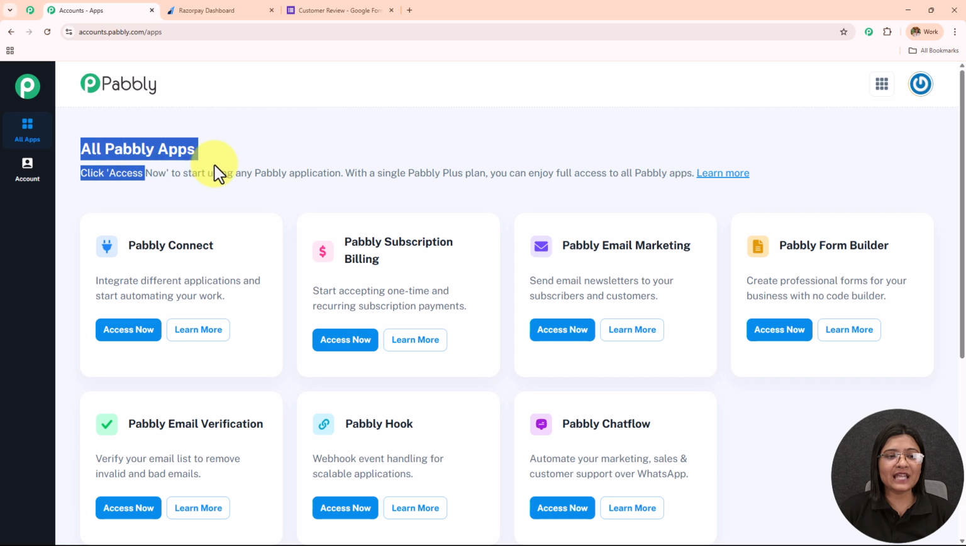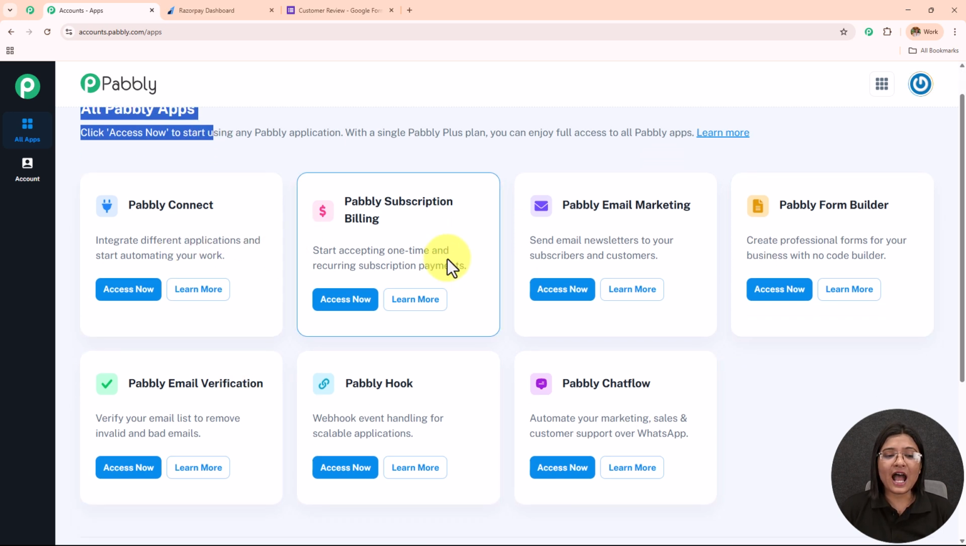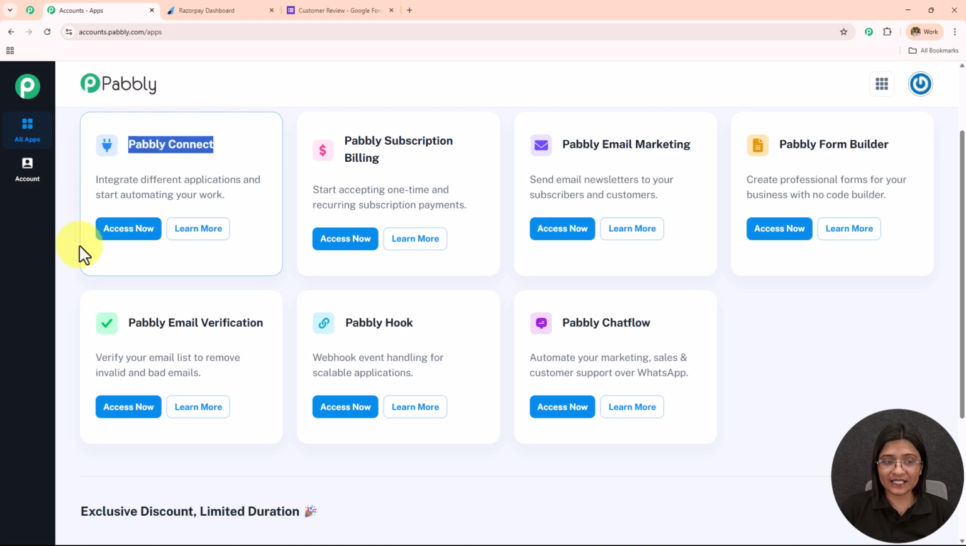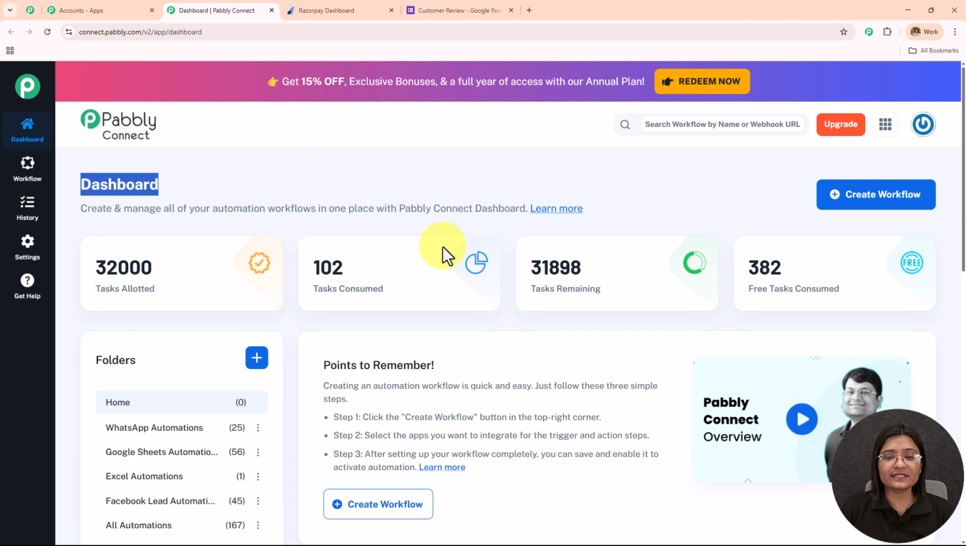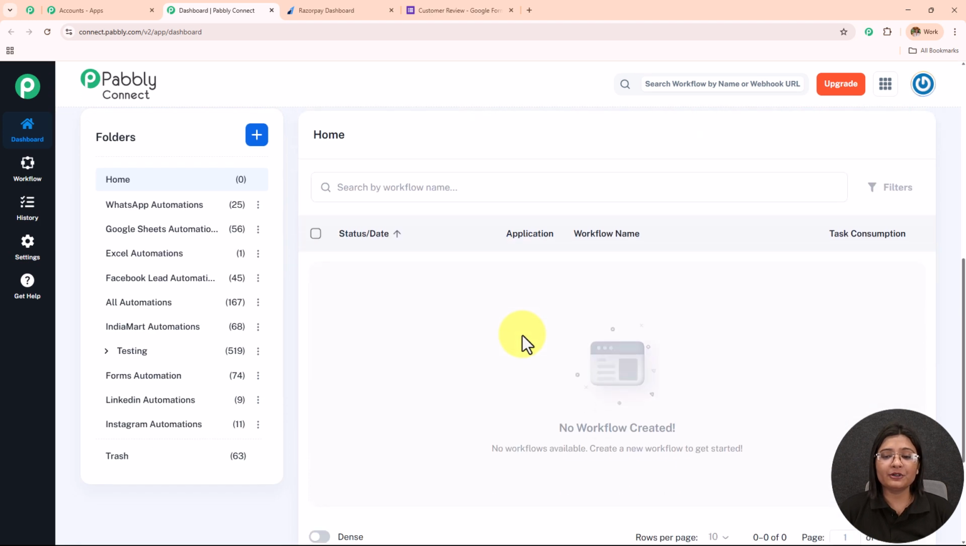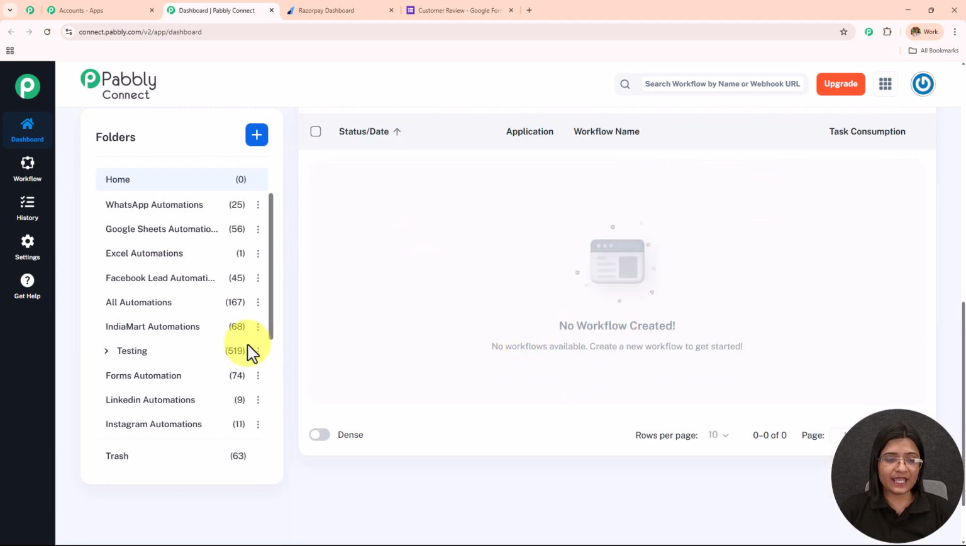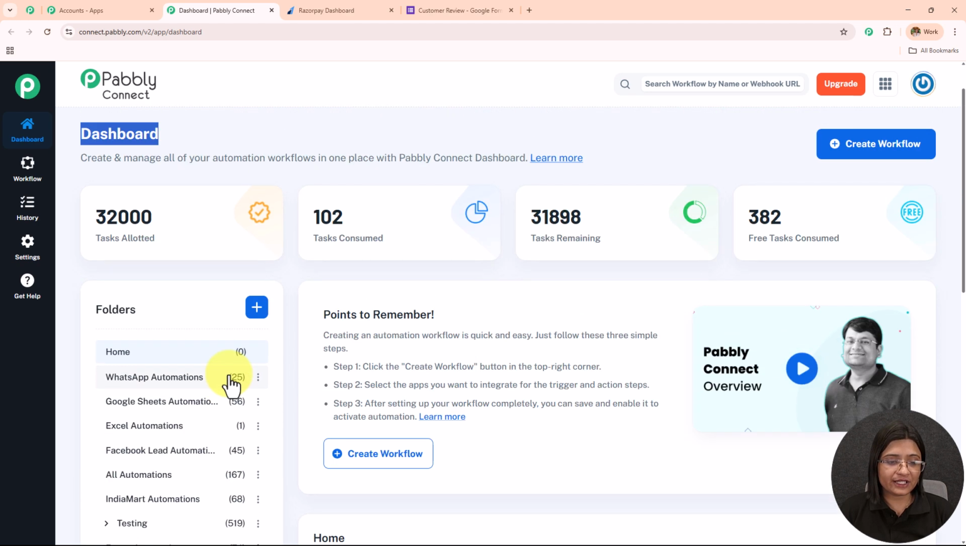And here the All Pabbly Apps page has appeared, which is showing me all the Pabbly applications. I'm going to click on this Pabbly Connect Access Now. And here it has taken me to this dashboard where I will be able to find all my workflows and all the folders which I've created.